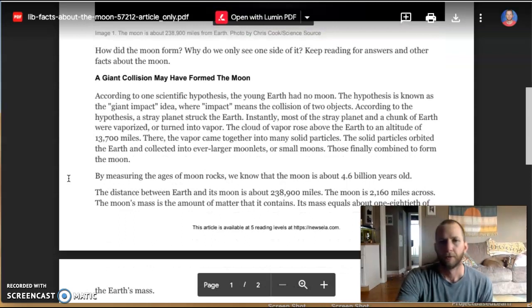How did the moon form? Why do we see only one side of it? Keep reading for answers and other facts about the moon. A giant collision may have formed the moon. According to one scientific hypothesis, the young Earth had no moon. The hypothesis is known as the giant impact idea, where impact means the collision of two objects.